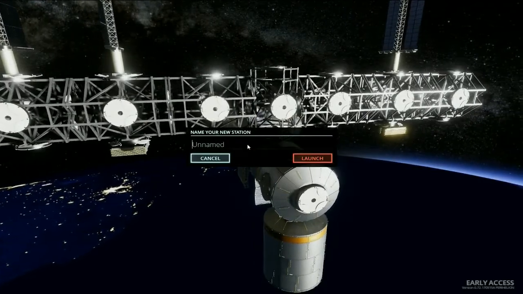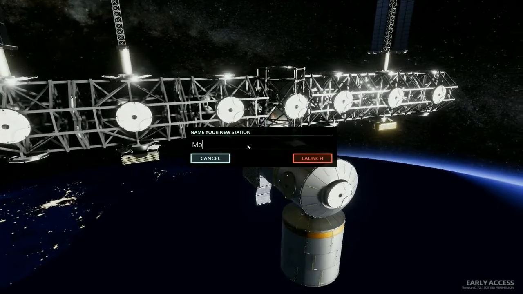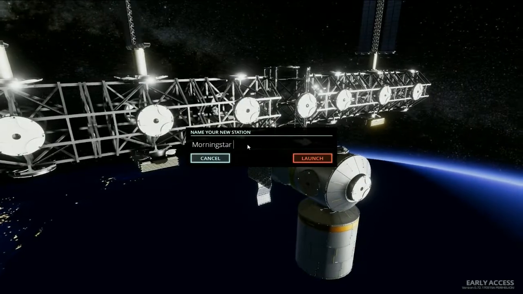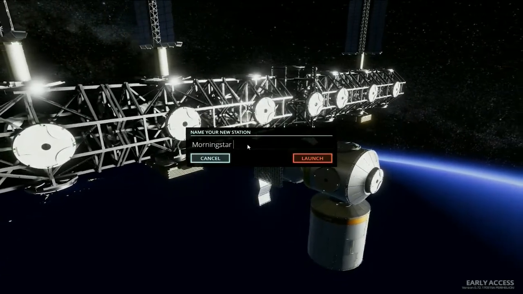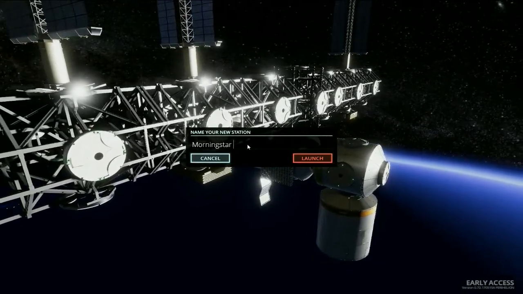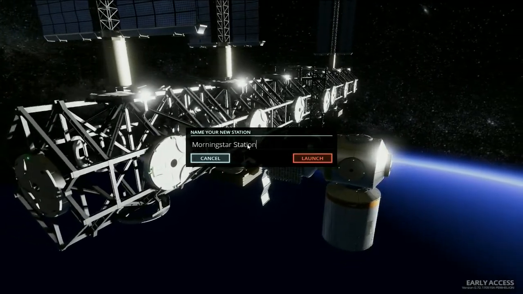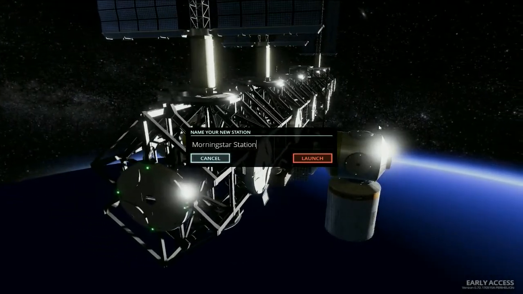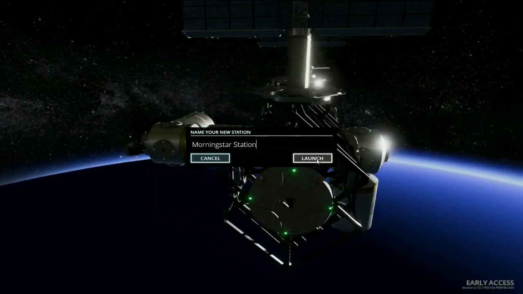First thing, we have to pick a name for our new station, and I always like the name Morningstar Station, just because it's going to be very visible in the morning and in the evening, depending on where you are when the station passes overhead. I have seen, for example, the ISS passing overhead just around sunset, and then of course it looks very brilliant and very obvious in the sky. So let's launch this one and see.